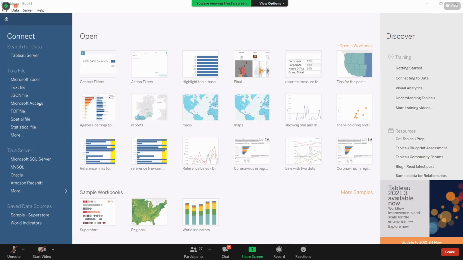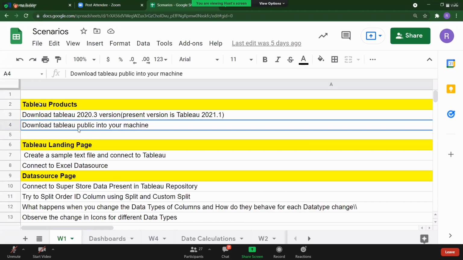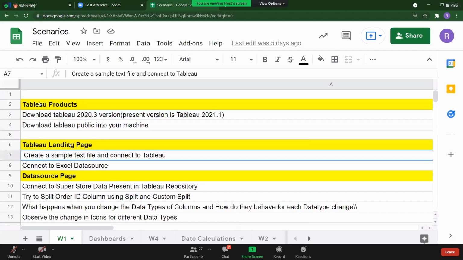First, let us see the scenario here. So try downloading Tableau Public onto your machine. If you face any issues, just let me know. Here, we have seen the Tableau landing page. Now we connect to a sample text file. So what is that sample text file?